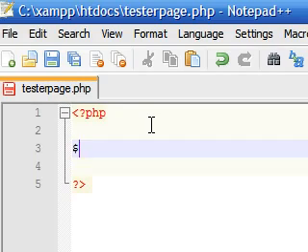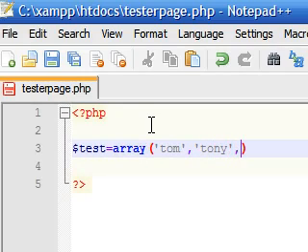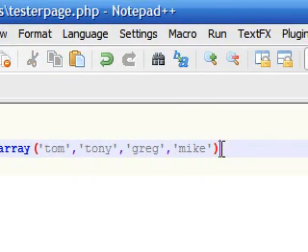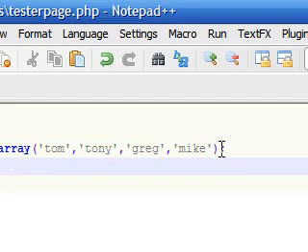So the first thing we need to do this is of course an array, and so I'm just going to call mine test. You can call yours whatever you want, and then you type array, and I'm just going to make a simple array right now. I'll add some names. You can add either numbers or some text to yours. I'll name mine Tom, Tony, Greg, and I'll just use another one. So I got my array. It's Tom, Tony, Greg, and Mike. End that with a semicolon.